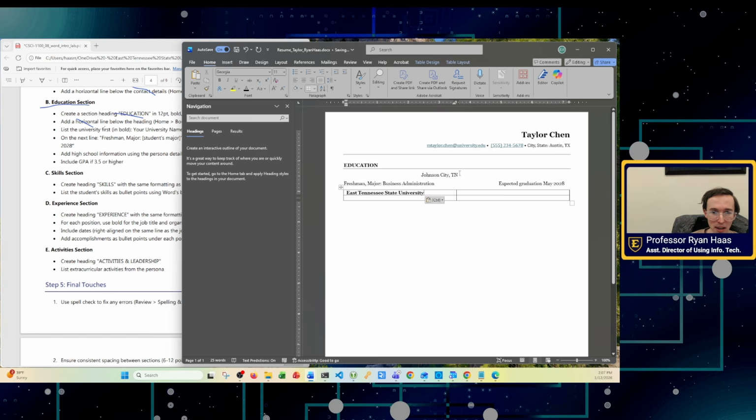I'm going to paste that there. Now I'm going to cut Johnson City. I'm going to paste it over here. I'm going to cut that, put it here, and put this over here. Now I'm just going to select all this, hit the backspace key, and get rid of it.